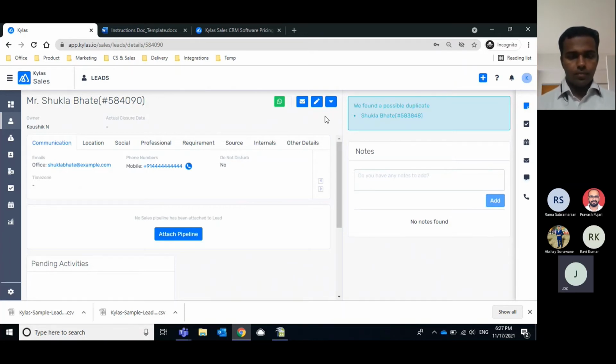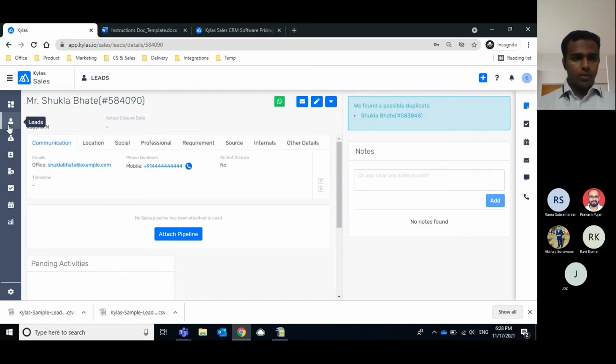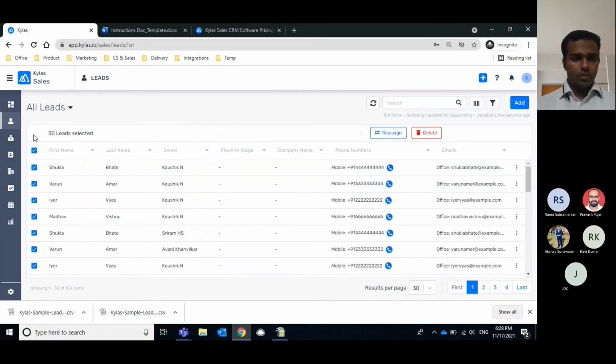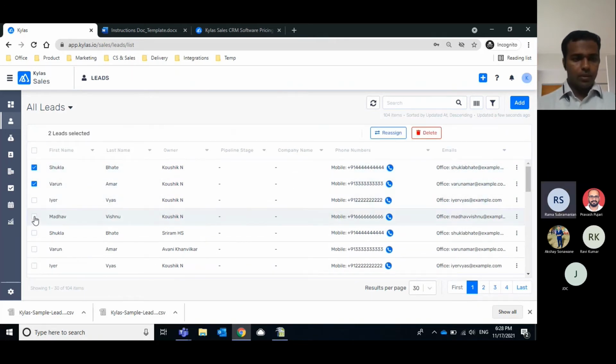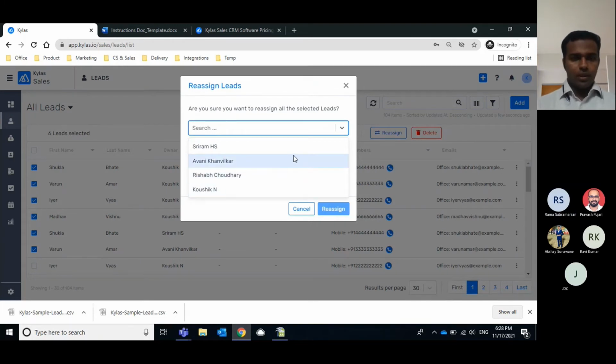So we have around 10 users. When we are importing the data, what I understand from this demo is that we can import data very easily, but how will it be assigned to different users? That is my question. So one way of assigning to users is that if you go to the lead section, there is a bulk reassign option. If you want to assign specific leads to certain users, you can select them from the listing page, use the reassign option and select the user. That is one way of doing it.